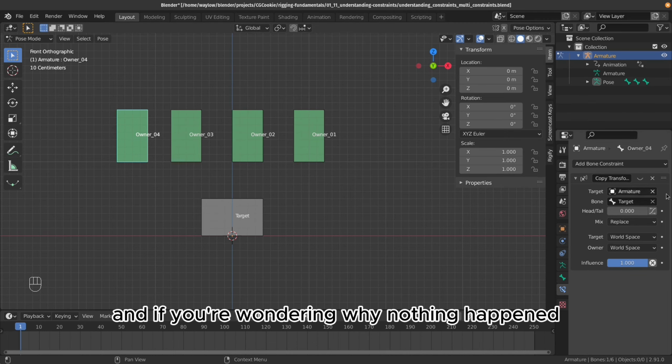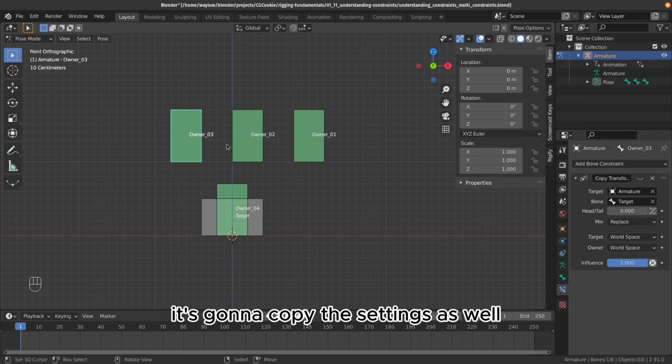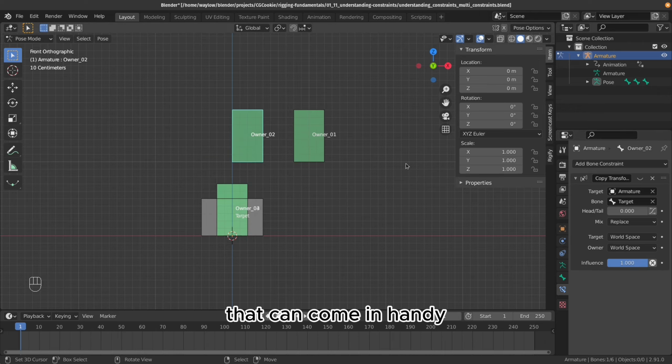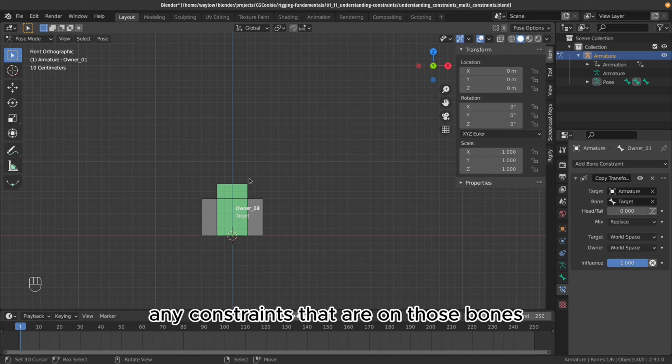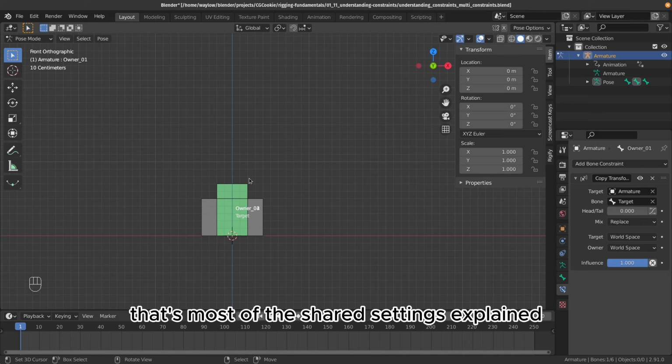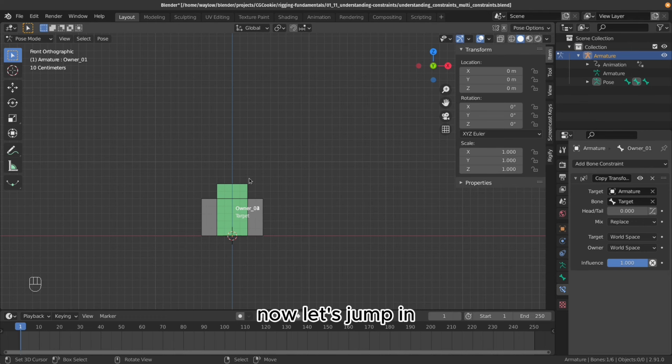And if you're wondering why nothing happened, it's because I just had those muted. It's going to copy the settings as well. That can come in handy when you have lots of constraints to set up on many different bones. But just remember, it would always delete any constraints that are on those bones before it does that operation. That's most of the shared settings explained. Now let's jump in and have a look at each one of these constraints and what they actually do.